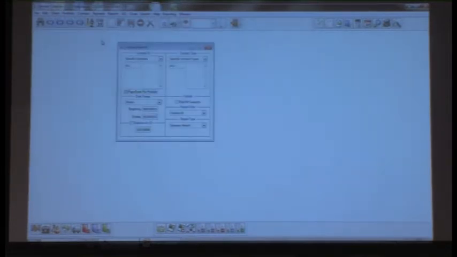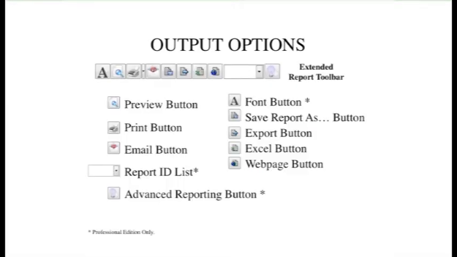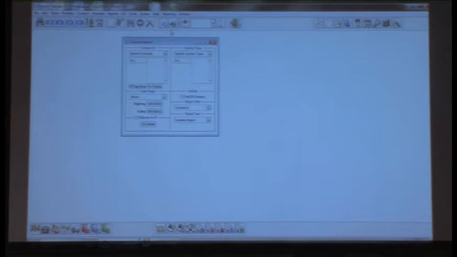Finally, the good stuff, the output options. You have quite a number of output options that you can use to preview or print or save it to a file or PDF, anything like that. And you have a number of different ways of accessing those options. The primary methods are going to be up on your main toolbar. You have the preview and print options to preview it to the monitor or to send it to the printer. You also have all of those same options available through your right mouse click shortcut, including preview and print and save report as, to save it as a PDF file.